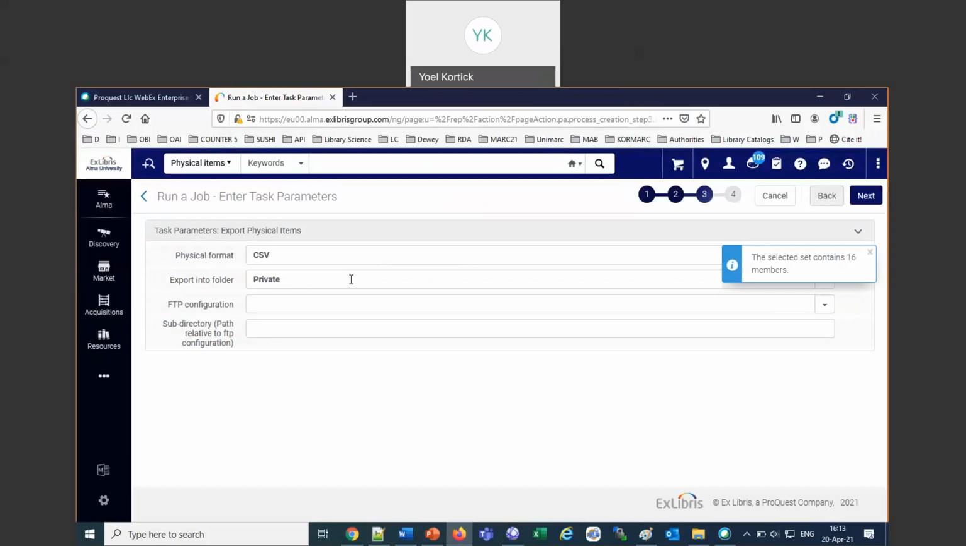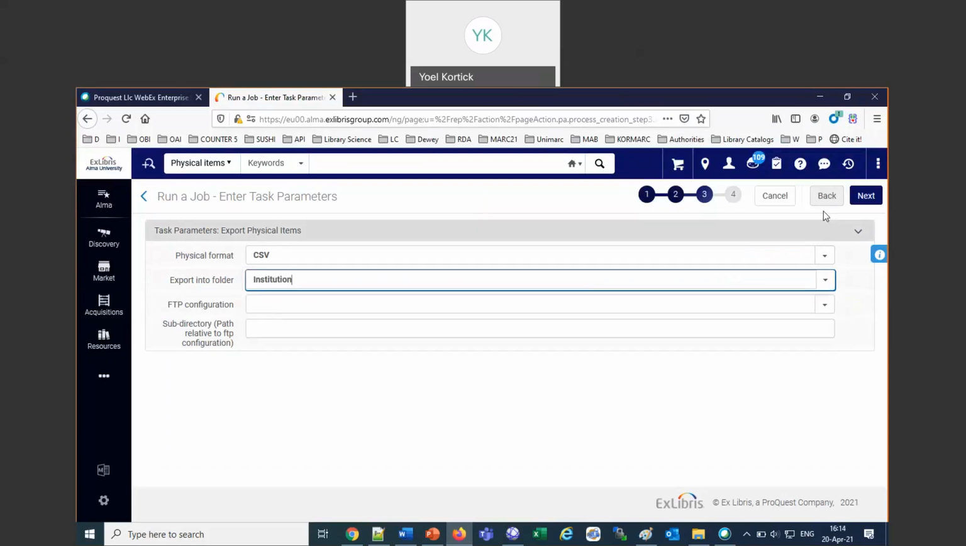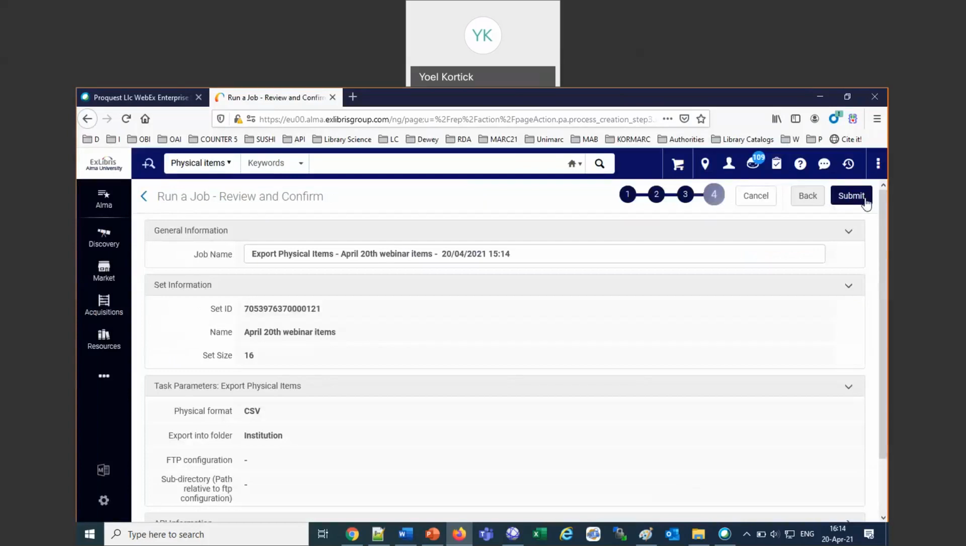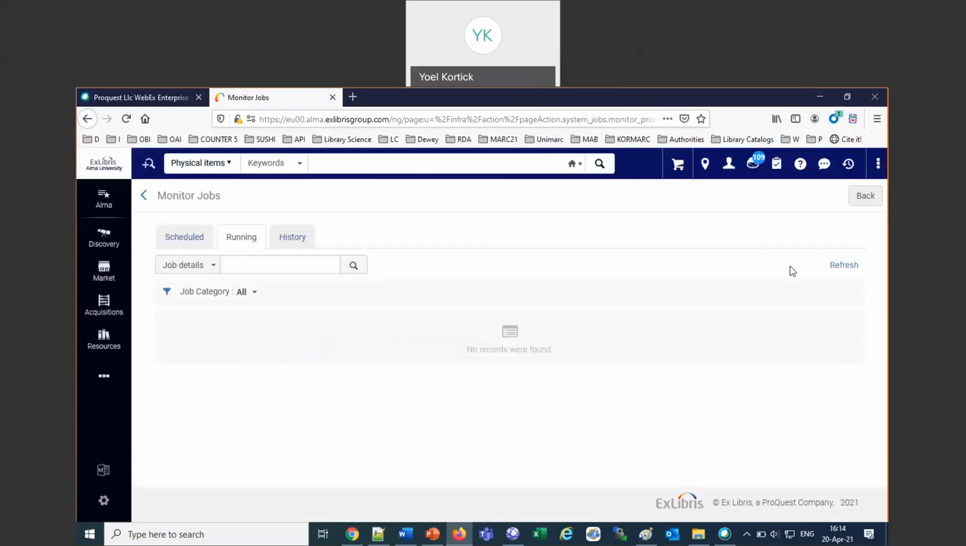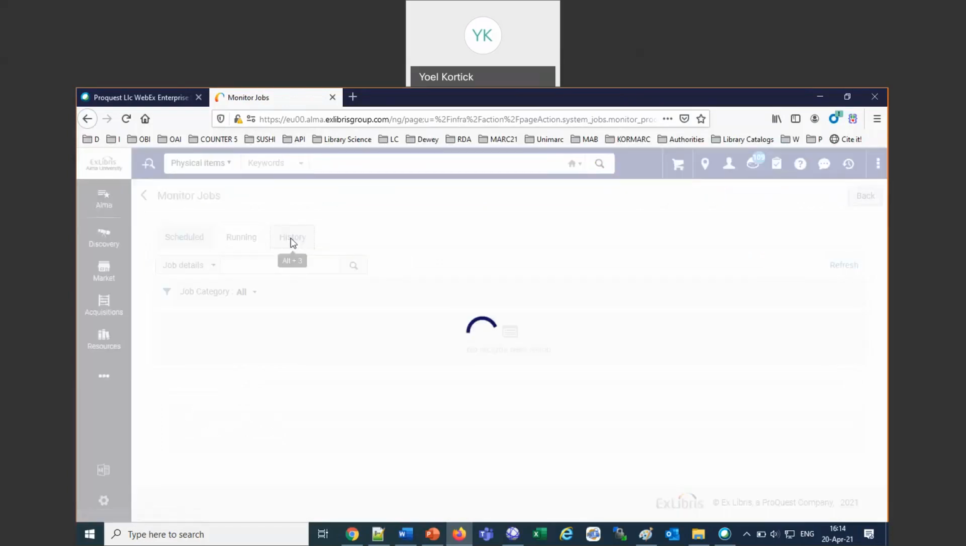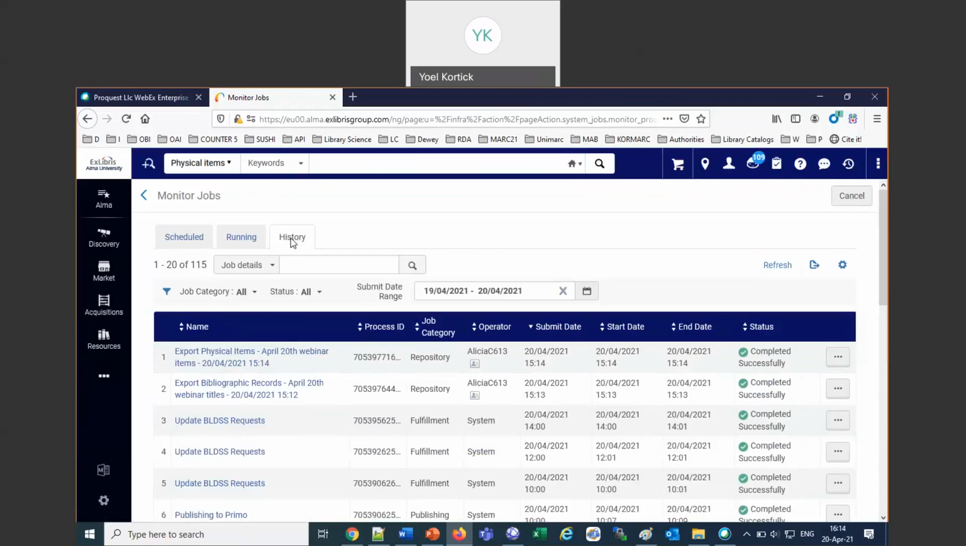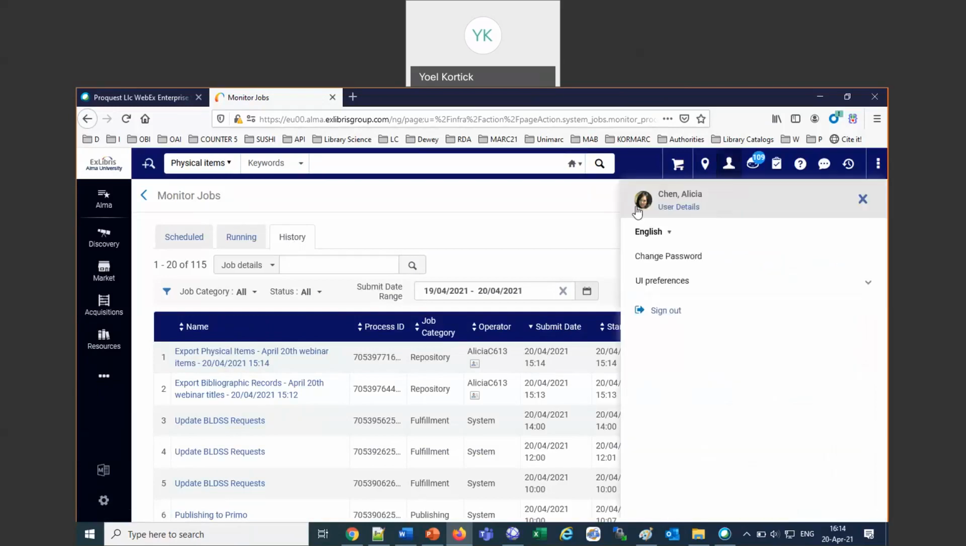Now notice the default is private. By default, only the person who runs the job can view the resulting file. But we're going to change it to institution. Next, submit. Okay, so we've run the job twice. And both of these jobs are very quick. In fact, both of these jobs finished. And there they are in the history tab. Now, Alicia ran the job. I am Alicia. Here I am. I'm logged in as Alicia, I should say.